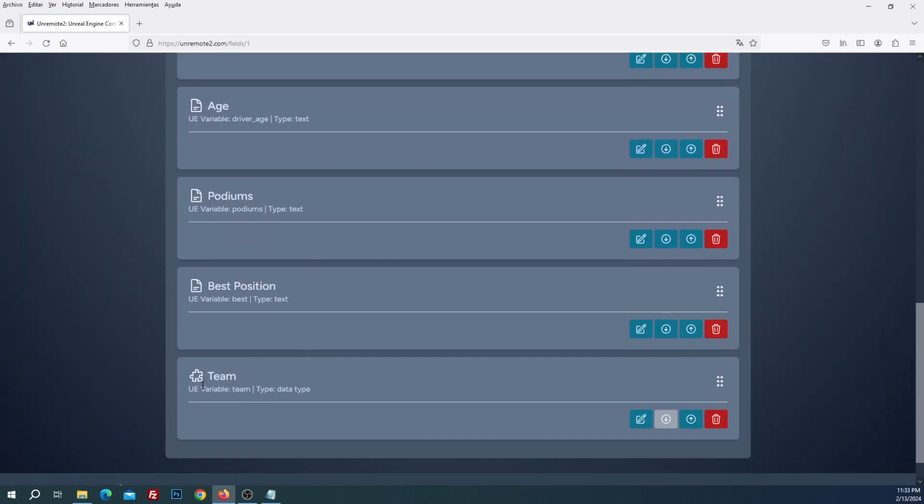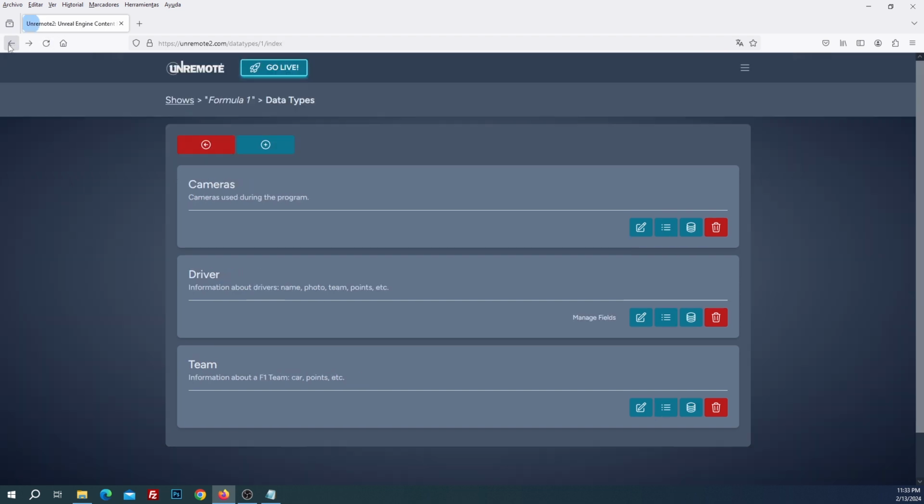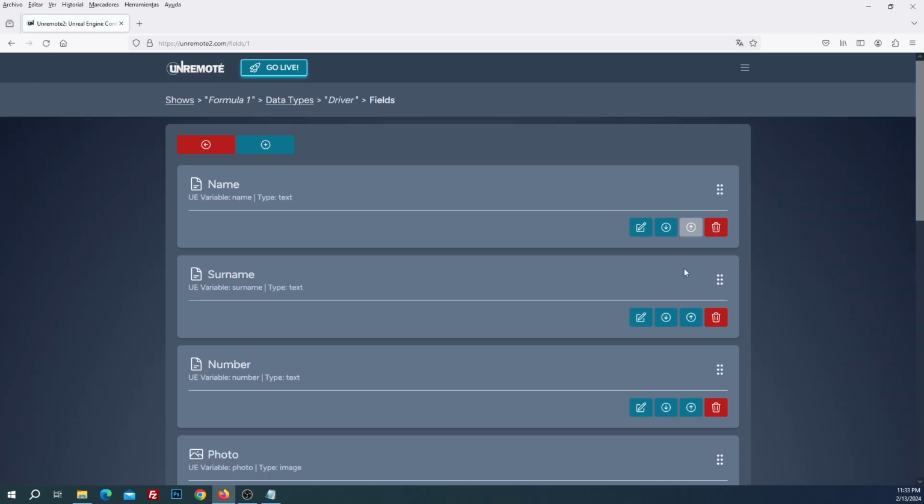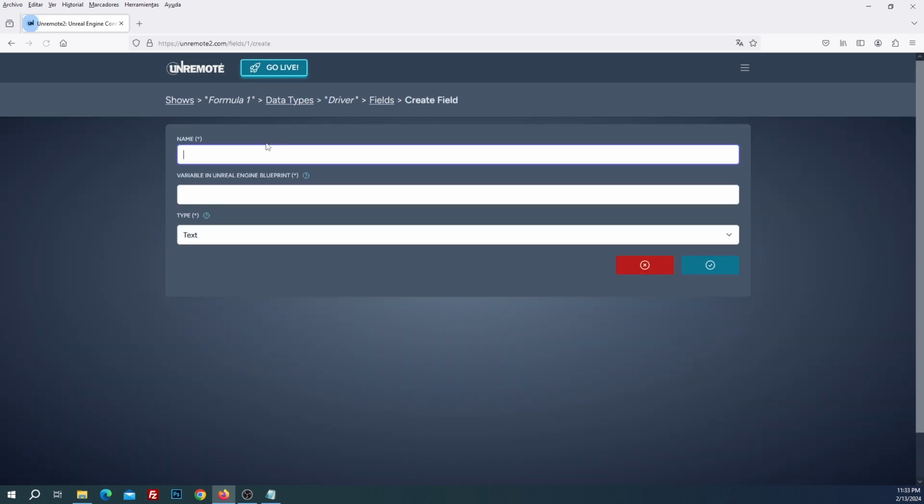You can also use another data type as a type of field. In this case, a driver can belong to a team. This is a way of making relationships between the fields. So in this case, a driver will contain all the information that is contained also in the respective team. We can also reorder the fields to our convenience. This is useful when you're going to enter the data, to make it easier for anyone entering the data for this data type.